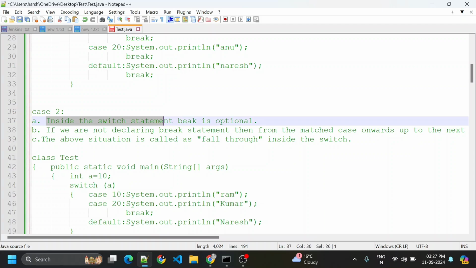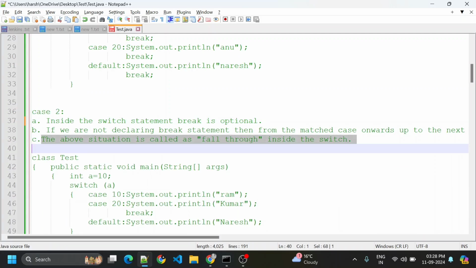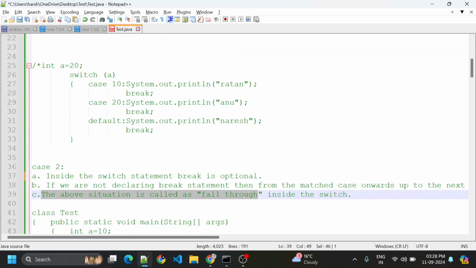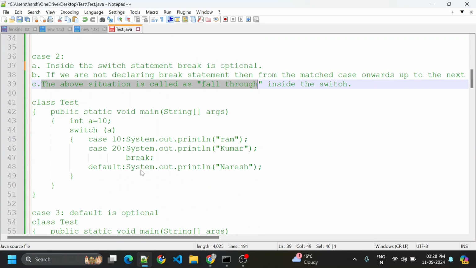Now let's see another case. This one I have explained: inside the switch, break is optional. If you are not declaring the break statement, then from the matched case onwards up to the end, everything will be executed. I've told you, if we are not providing break, from case 1 to the default statement everything will be executed, and this situation is called the fall through situation inside the switch.